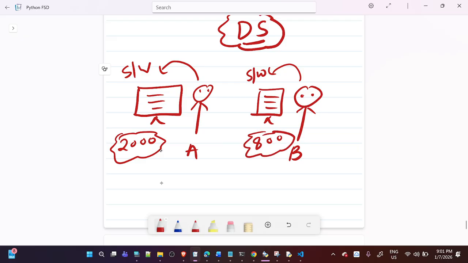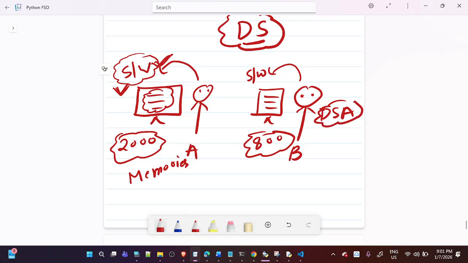And A's software, while the client is using it, is taking more memory, more resources, and more time to execute. Why? Because he has created the software but not designed it in a good manner. But if the person has DSA knowledge, he will think first which data structure will be suitable for this particular software, or which sort of data structure I need to implement.